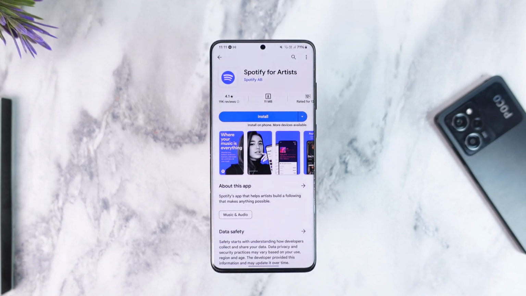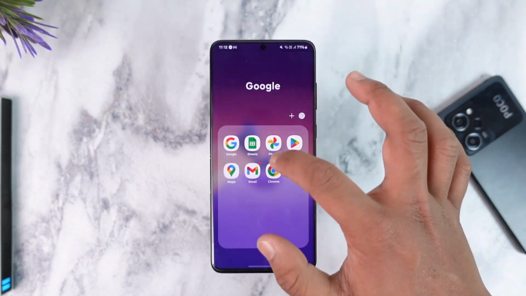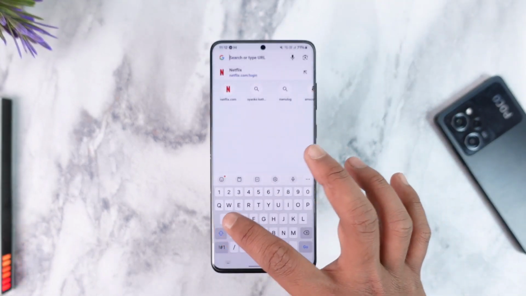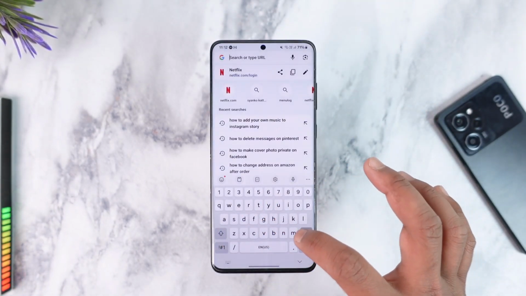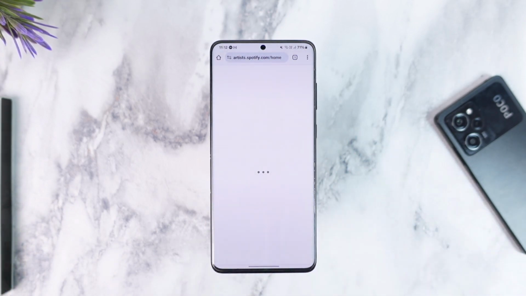To create a Spotify artist account, open up Spotify for Artists on your browser. So you can simply open up your browser, then go to artist.spotify.com. I repeat, artist.spotify.com. I'll make sure to drop a direct link in the description box below.